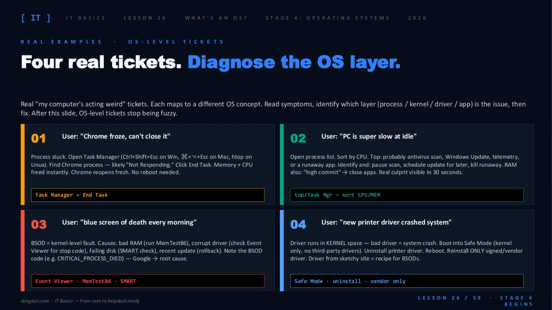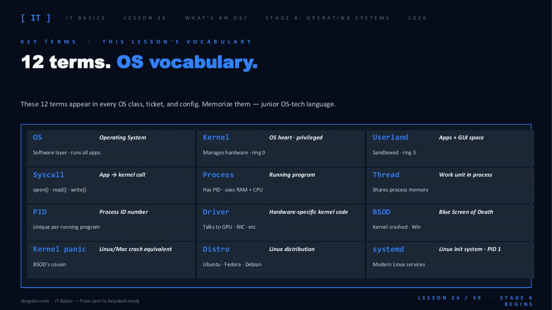That's kernel level, meaning bad RAM, a corrupt driver, or a failing disk. Grab the stop code and chase it down. Ticket 4. Printer driver crashed everything. Drivers run in kernel space, so boot into safe mode, uninstall, and reinstall only the signed vendor driver. Notice the pattern. Process problems you kill. Kernel problems you investigate.